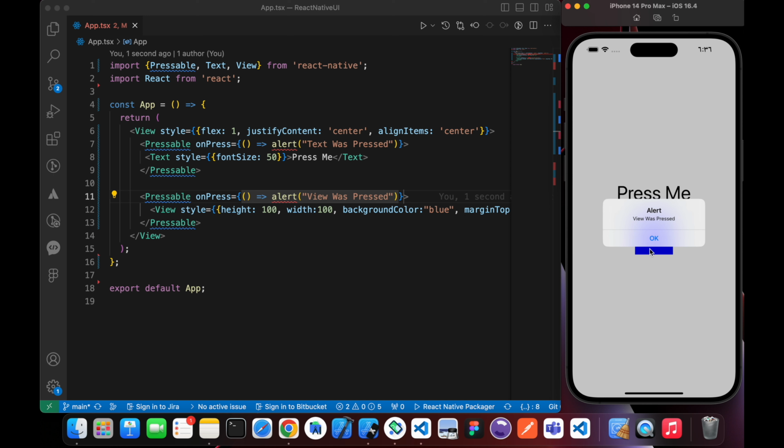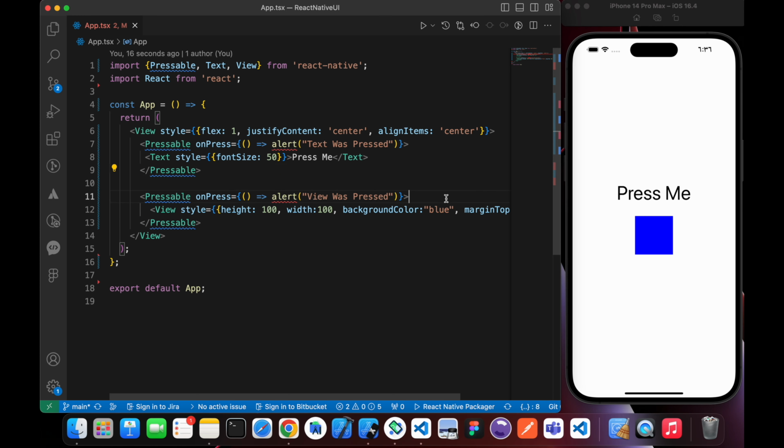View was pressed. There's another component called touchable opacity. We can use it if you want to make some opacity when we press on it. For example, let me show you. Let's replace this pressable with touchable opacity.